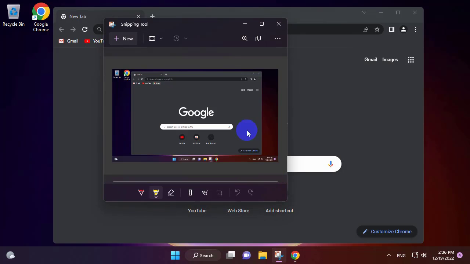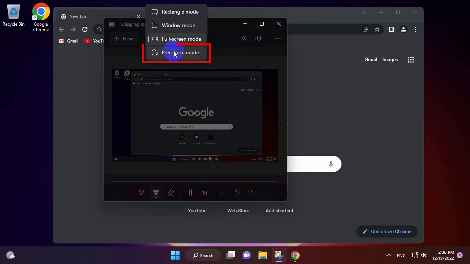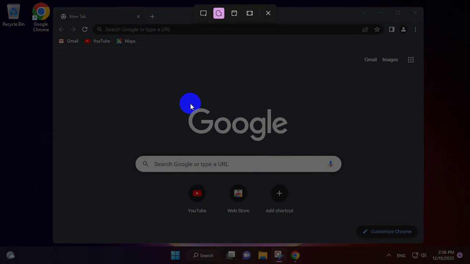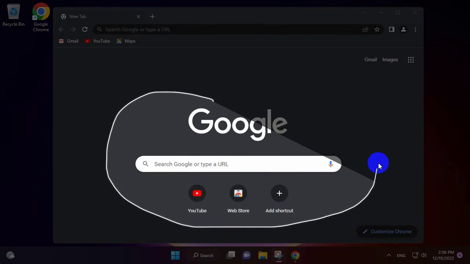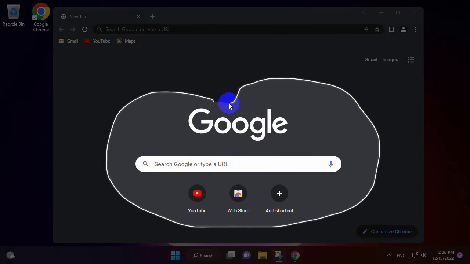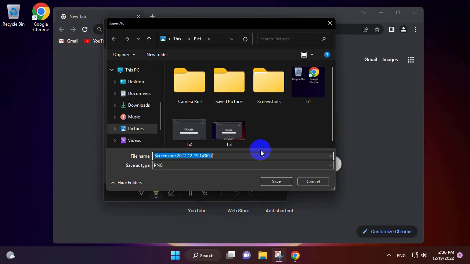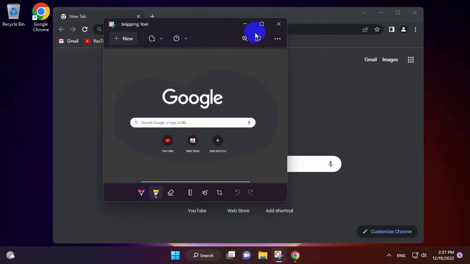Fourth, free-form mode, where you cut with your mouse pointer. I'm going to cut the Google icon as an example. You choose free-form mode and choose New. You hold the left mouse button and drag around the range you want to take, then release the mouse. After the shot, you will see the image you selected. To save, do the same as with the rectangle.